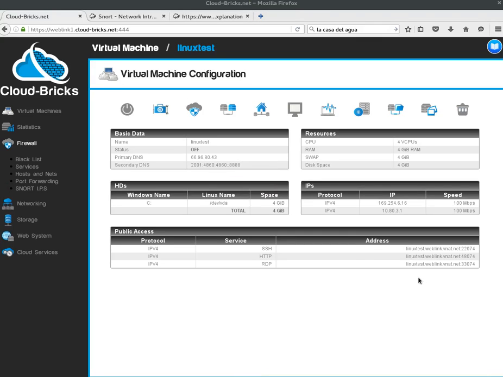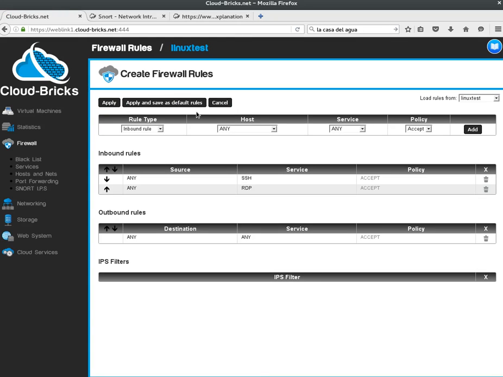So, in order to get IPS protection for my virtual machine, we must enter the firewall configuration screen and select the filters which are most appropriate for the software you have installed.